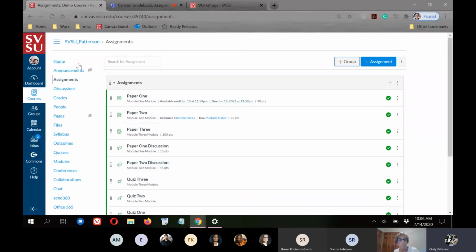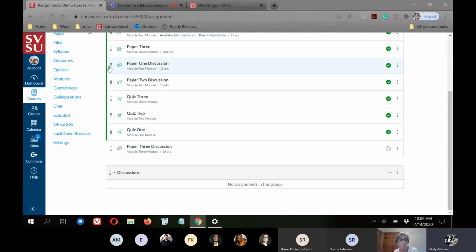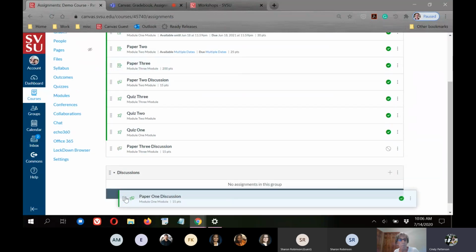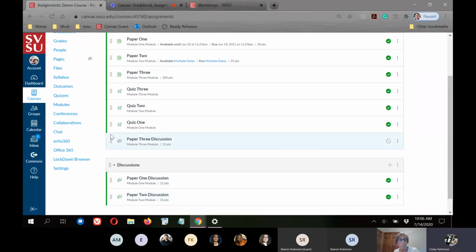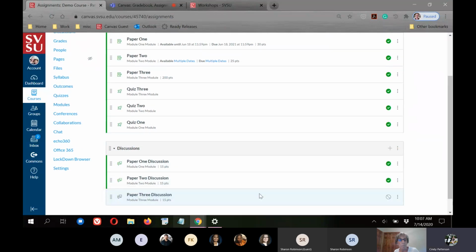All right, so now we can see I have my new assignment group. To add things to it, I can just drag them down. So any of my discussions, if I click those little domino-looking dots to the left, that allows me to drag it. So here is one discussion, here is two, and here is my third. So now I have all of my discussions within this discussion assignment group.